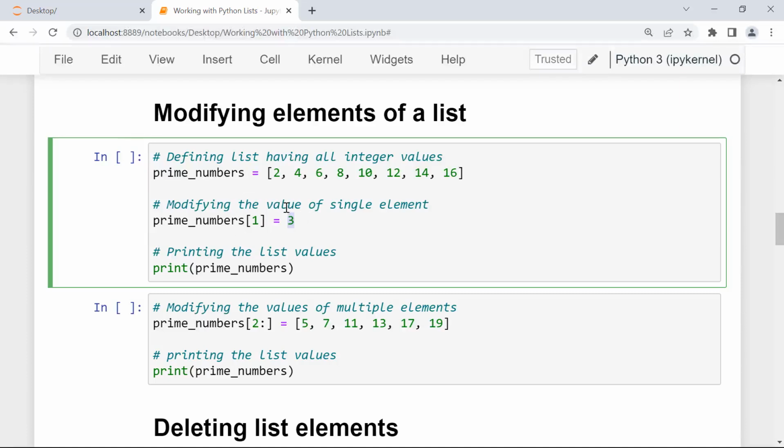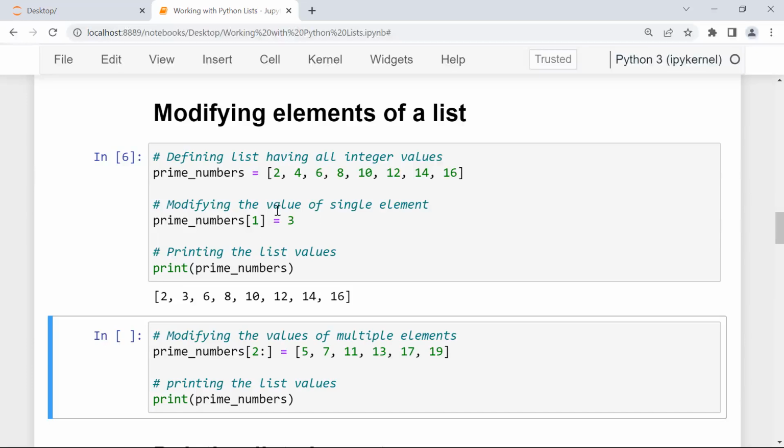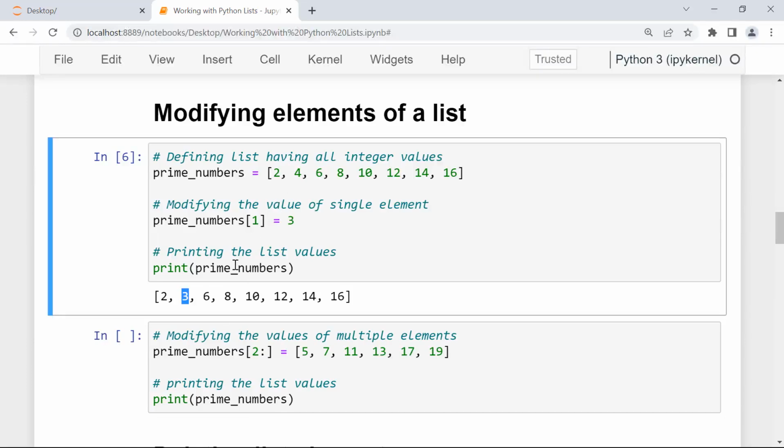So when I execute this, the value at index 1 will be modified from 4 to 3. So let me execute this cell. Here you can see the value at index 1 is now 3. In the same fashion, we can use slicing to modify the value of multiple elements.